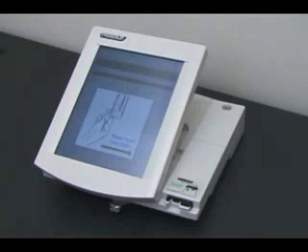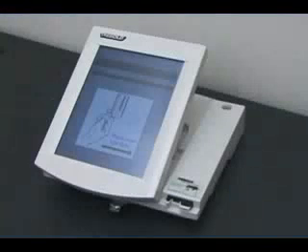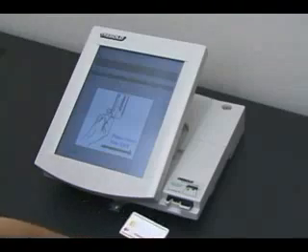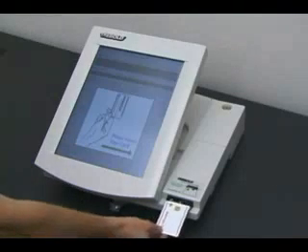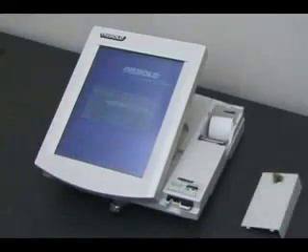4 more voters cast their votes. The correct result for this election is George Washington 4 votes, Benedict Arnold 1 vote. Election day is now over. An election worker approaches the machine, inserts a supervisor card, and tells the machine to end the election.